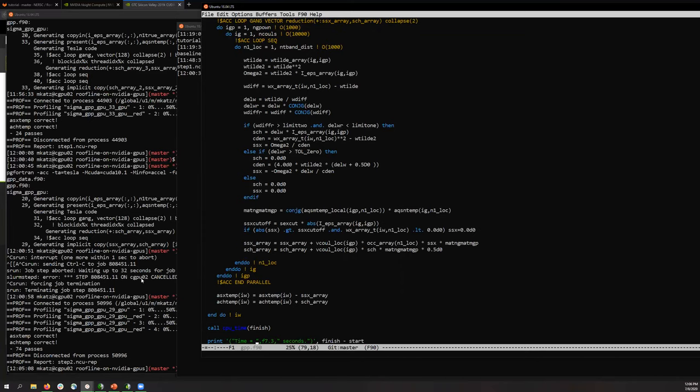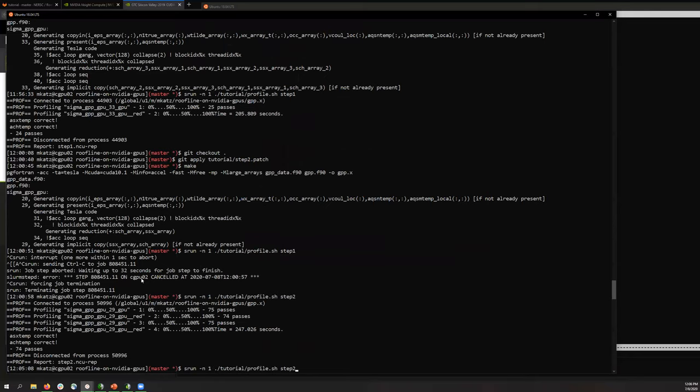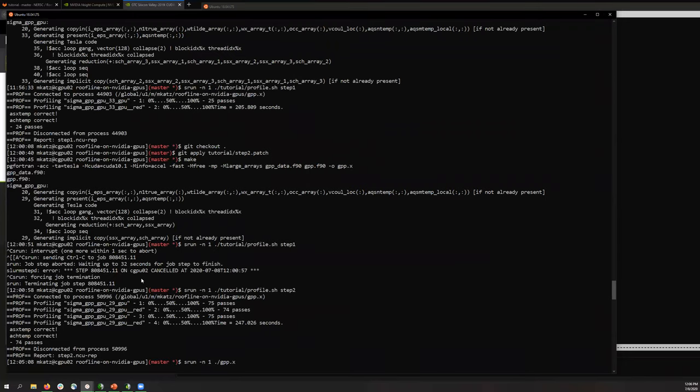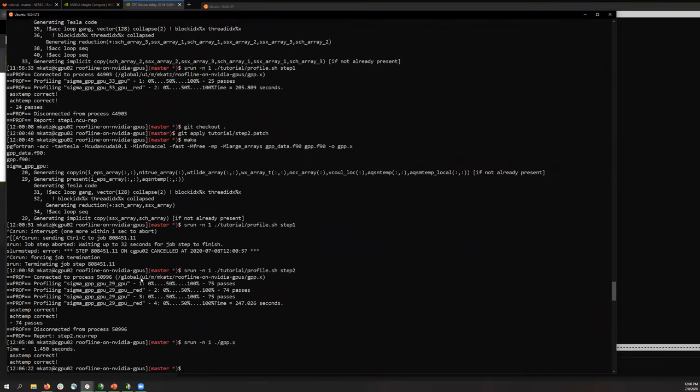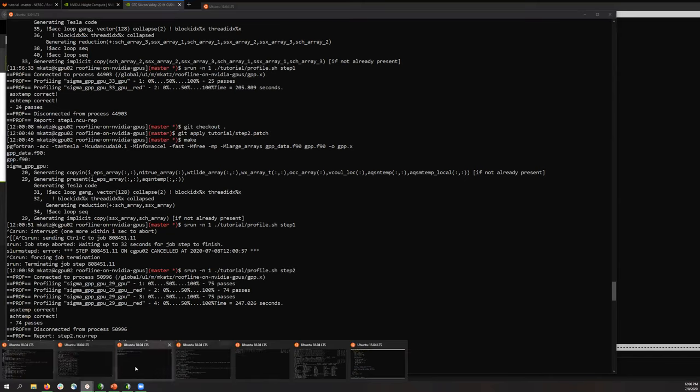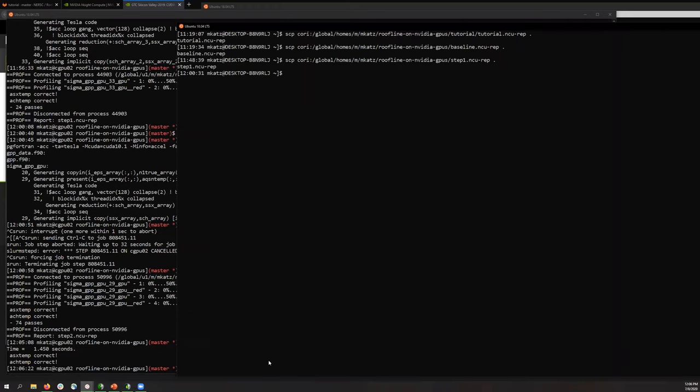So if I were to go ahead and run that code, does that make the performance any faster? It appears that the answer is in fact yes. We've decreased the time from 1.8 seconds to 1.45 seconds. And while we were looking at step one, I collected the profile for step two. So I now have this step2.nsys-rep. Let's go ahead and download that profile and look at what that did.